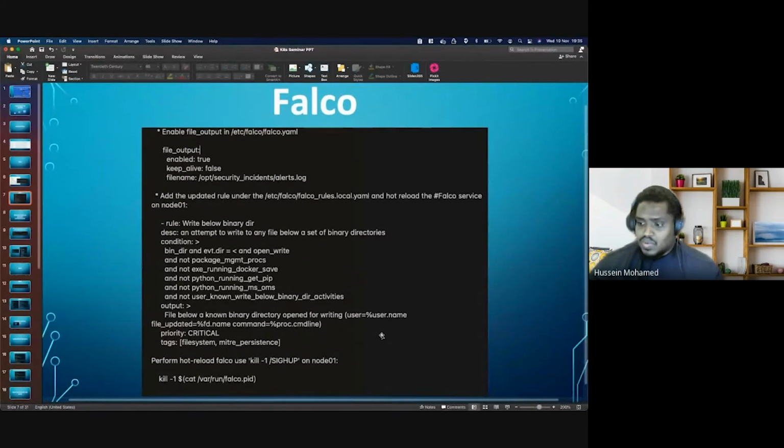So someone has opened the file, who is not the users that we've defined already, or not the processes that we've defined already. And then you give it the username, the file was updated, the name of the file, and the command that was run. And then we've created a priority of critical. And then we've also given a few tags, which is file system and MITRE persistence.